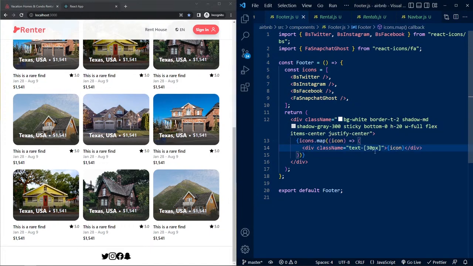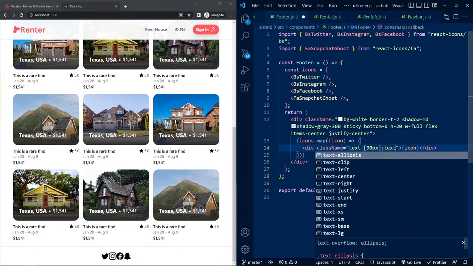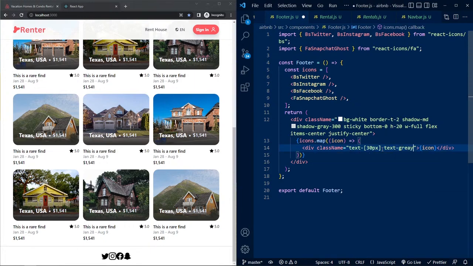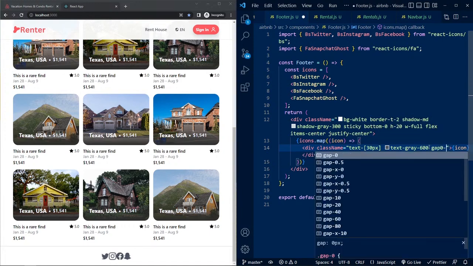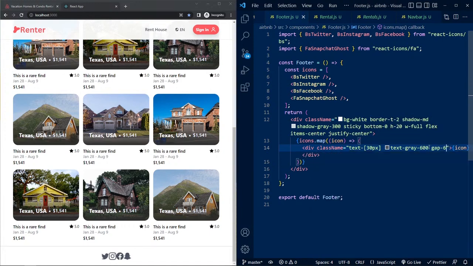Okay, so yeah, something like that. I'll say text gray 400, 5 or 6 maybe, 5 or 6, yep. And I'll give it some space on the X, or gap. I'll say gap should be like 6, and save. Wait a little bit.